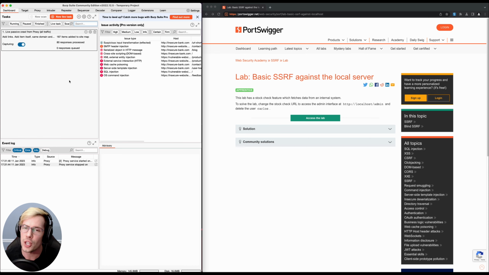Now, you may ask, what is SSRF? Well, it's very similar to cross-site request forgery, but instead of exploiting users, you're exploiting servers to induce unauthorized actions. Let's power up the lab and see how it works.